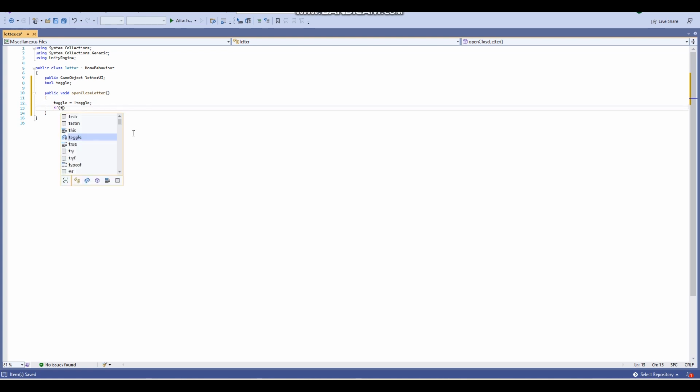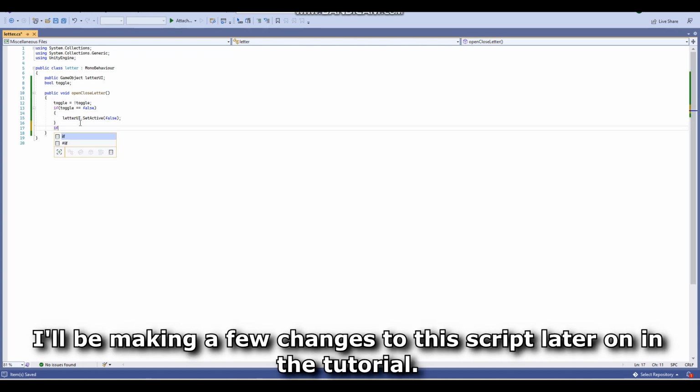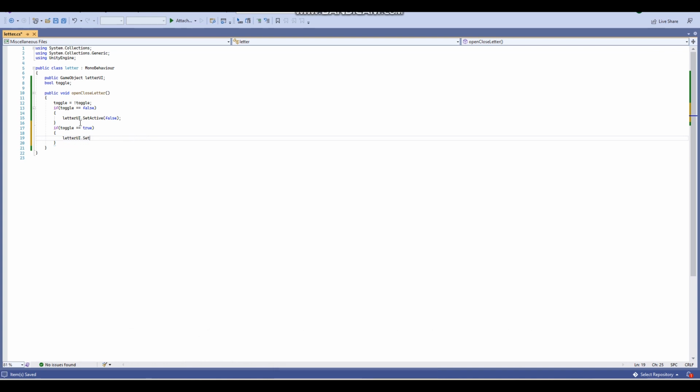And then if toggle equals false, then the letter UI will be set false. So letterUI.SetActive(false), that means it will turn off. And then if toggle equals true, then the letter UI will be set true. And there we go. So that is pretty much the letter script, pretty simple. And that's pretty much it.